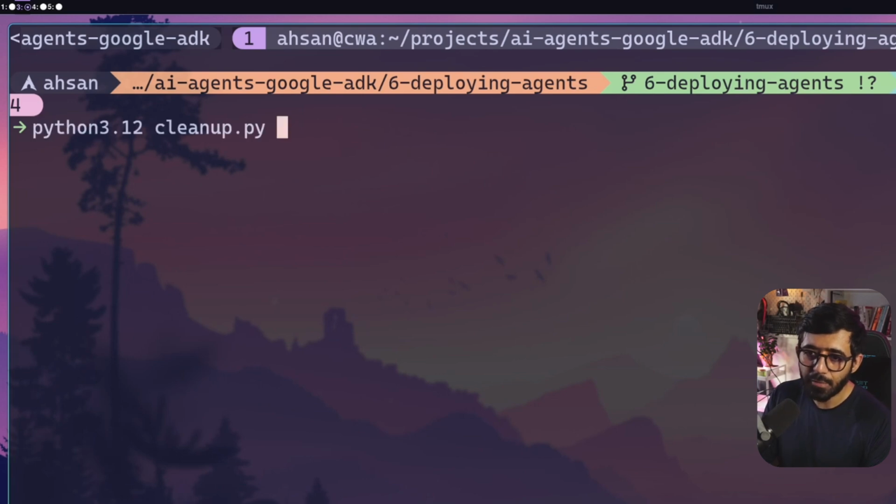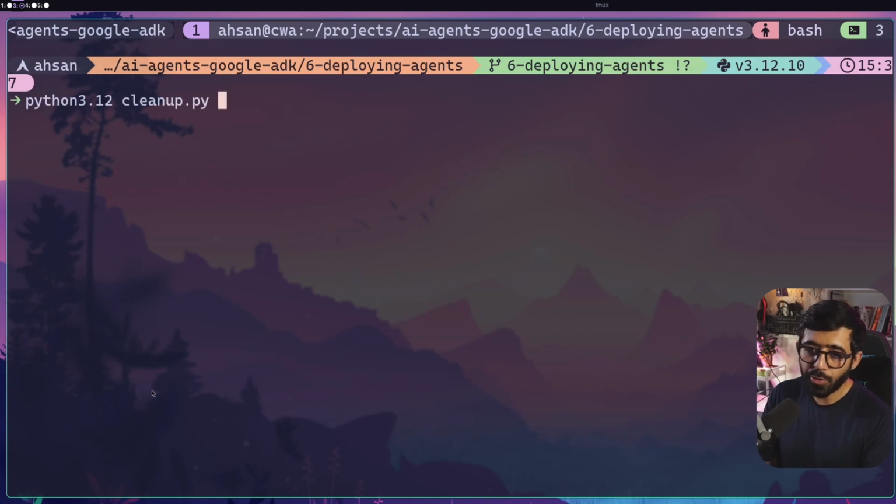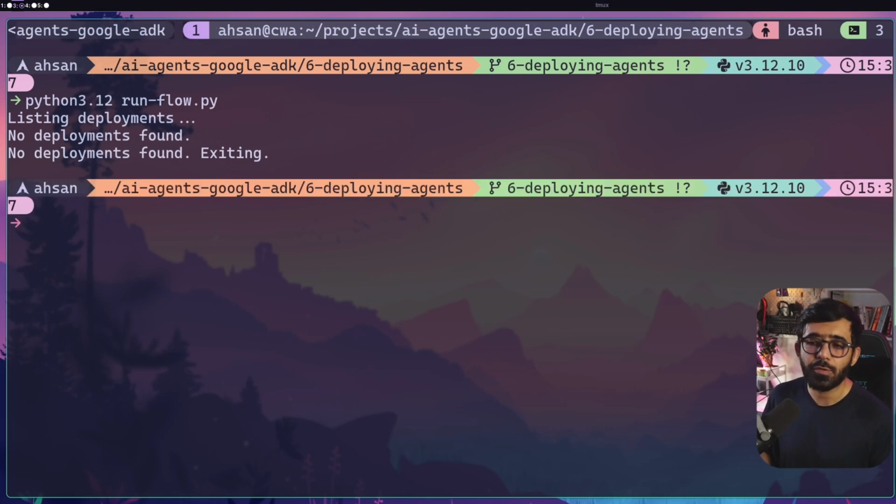I'm going to actually run the flow first, and now you can see that all the sessions have been deleted and the deployment also has been deleted, which means that if I try to run the workflow, it's not going to work. So if I run the workflow, it's going to try to find deployments but will not find any deployments whatsoever, and it will exit.